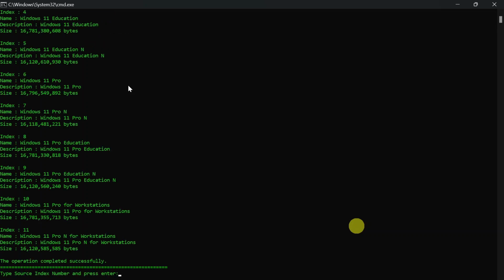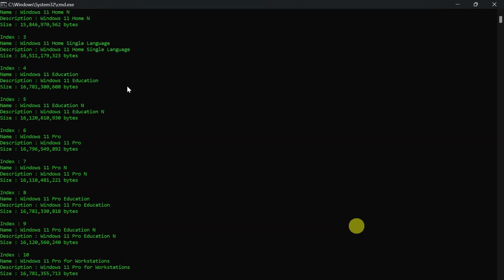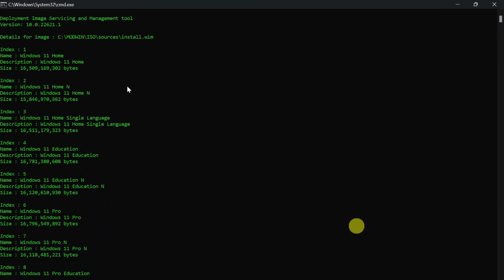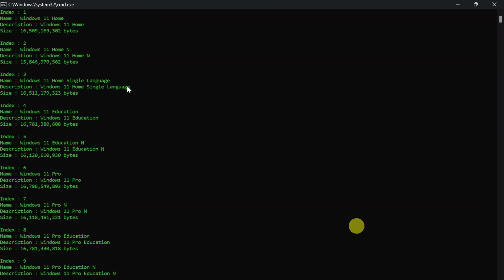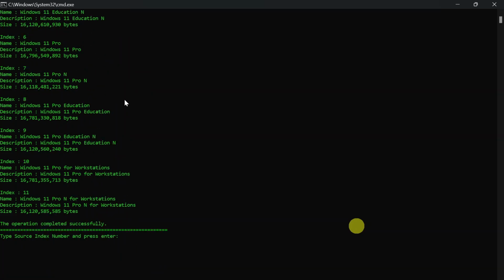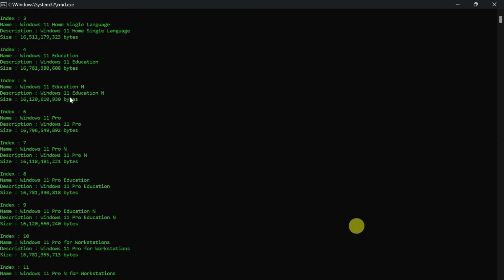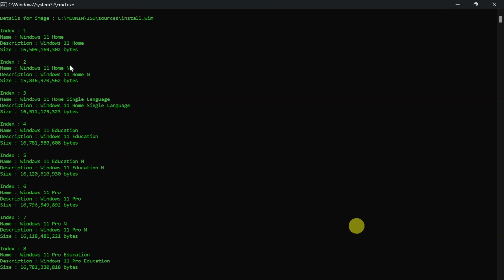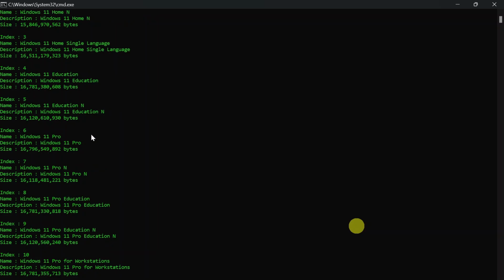Okay, now you see we have a list of all the editions of Windows that are contained in our file, or the ISO file. Basically you will want to choose the Windows you have on your PC or the Windows you are running. For instance, because I'm running Windows 11 Pro, I'll go for Pro. But we have all the different versions of Windows, so look for the Windows that you are running, and you may also need the license key for it.